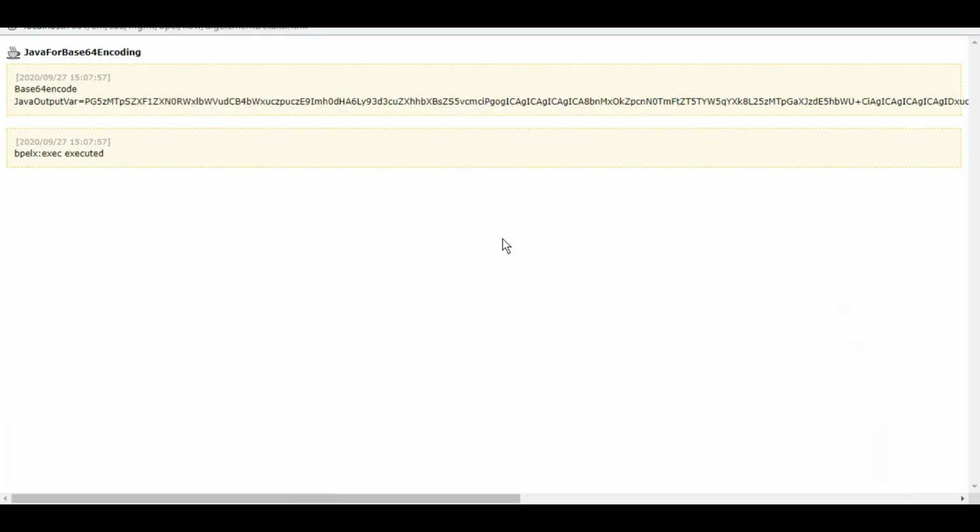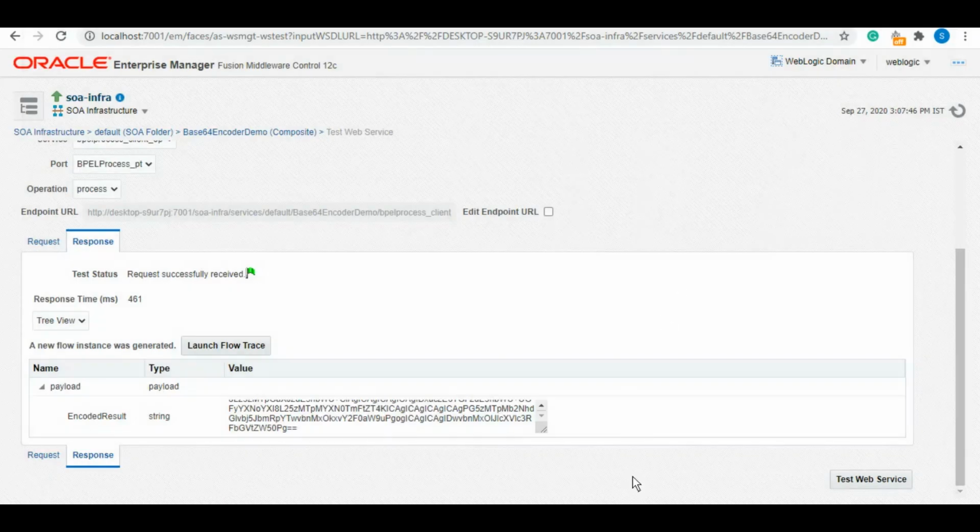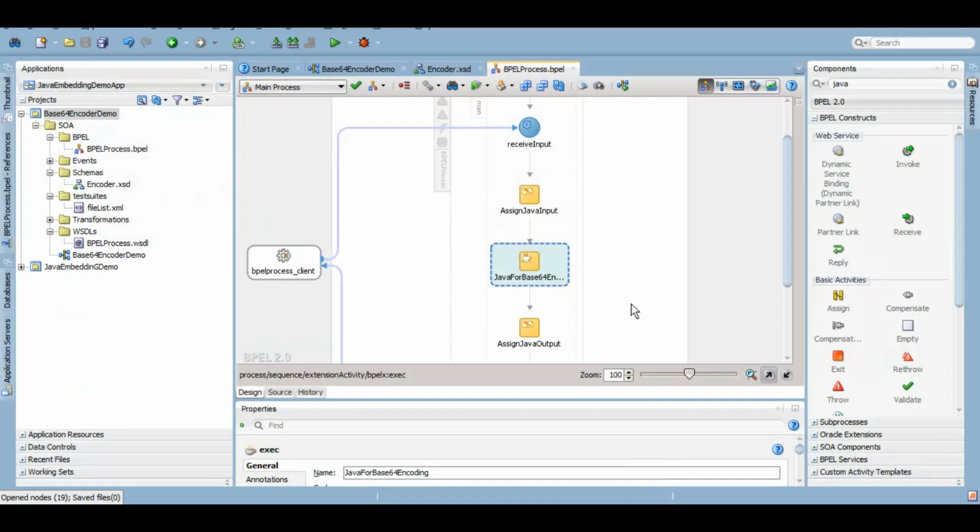Sometimes what happens is when you call a client service, you'll get Base64 encoded data. For that, you'll have to decode it. And for that, you will use a decoder method of Java. And I want you guys to do it. I'll just tell you how to do it.